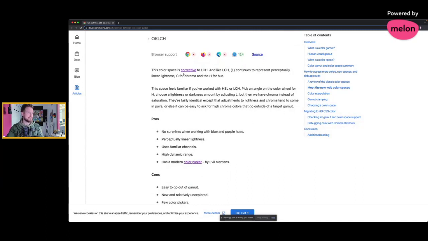So this space is corrective to LCH. And like LCH, L continues to represent perceptually linear lightness, C for chroma, and H for hue. This space feels familiar if you worked with HSL or LCH. Pick an angle on the color wheel for H, choose a lightness or darkness by adjusting L, then we have chroma instead of saturation. They're fairly identical except that adjustments to lightness and chroma tend to come in pairs, or else it can be easy to ask for high chroma colors that go outside of a target gamut.